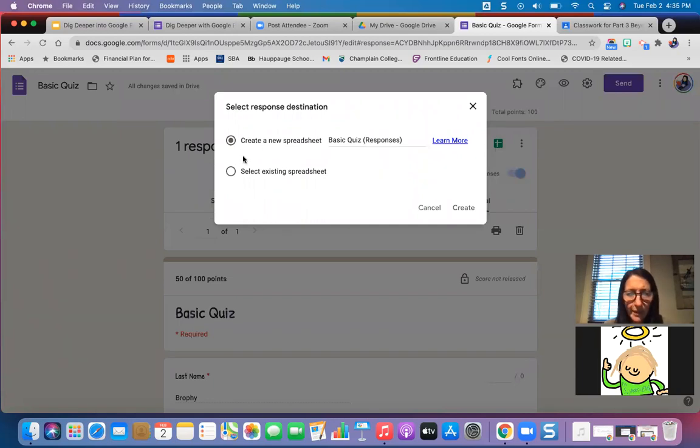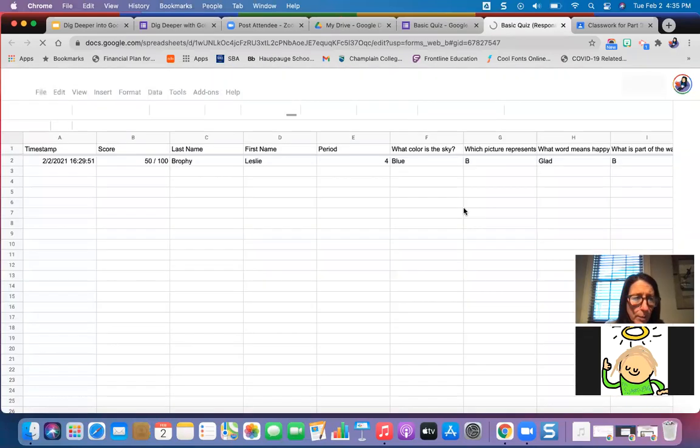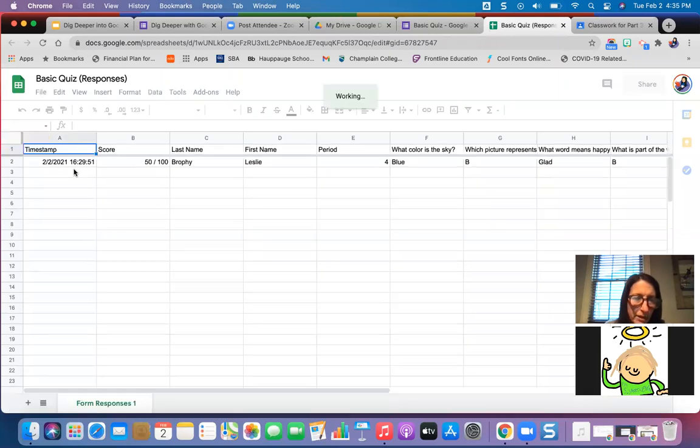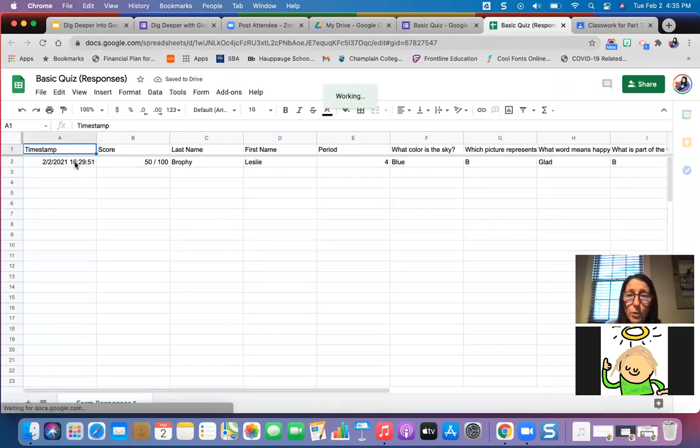Once I click on there, it gives me an option, create a new spreadsheet or select an existing one. I pretty much always create a new spreadsheet. It's always going to title it the same name as the Google form, but with responses in parentheses afterwards. And you're going to hit create. From there, it's going to automatically open up a Google Sheet. Timestamp is automatic, so it automatically timestamps when it was done. So if you were giving a quiz to the students, you would see right away the exact date and time that it was taken. You would see their score.